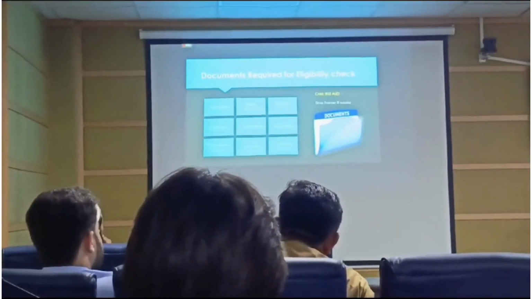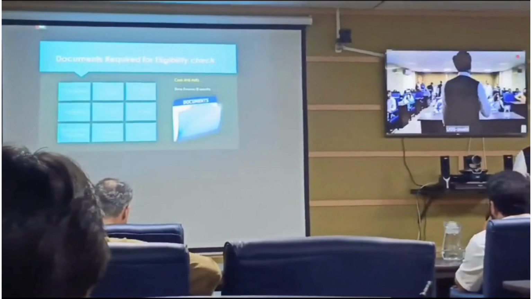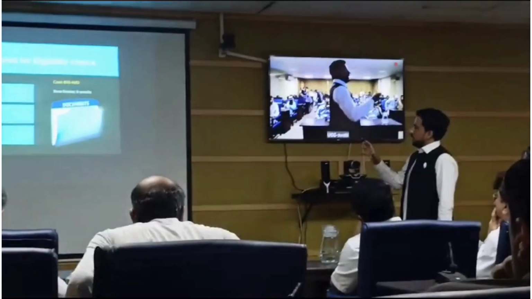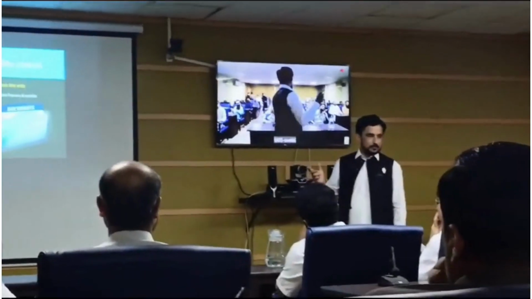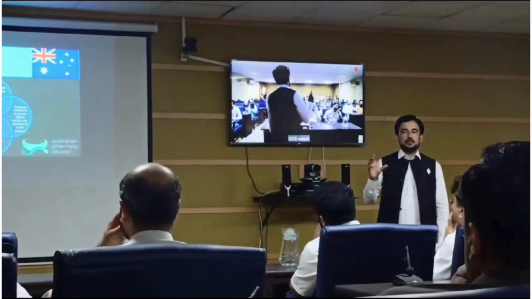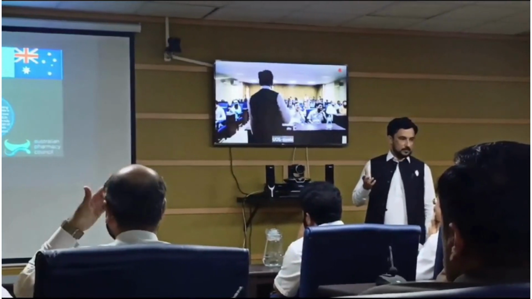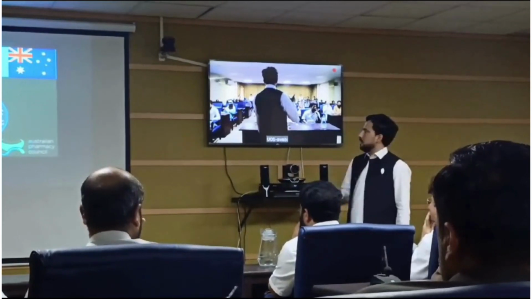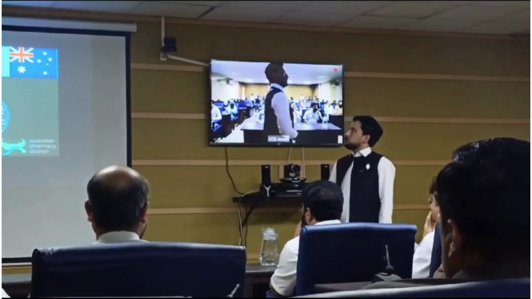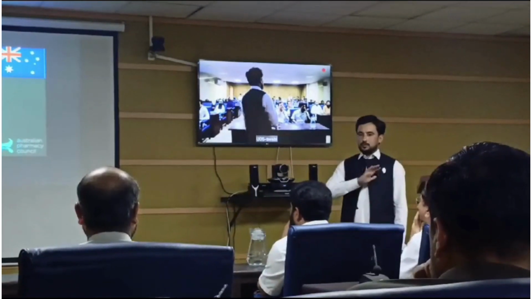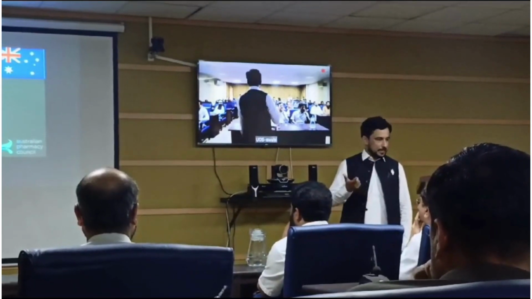The fee is 810 Australian dollars, which is almost equal to 150,000 Pakistani rupees. The time frame for this step is 8 weeks. Before, the fee was 1,310 Australian dollars, but now they have reduced the total cost on this step to 810 Australian dollars. So this is the first step. They will send you an email that your documents are okay, and now you can book a slot for the KAPS exam.